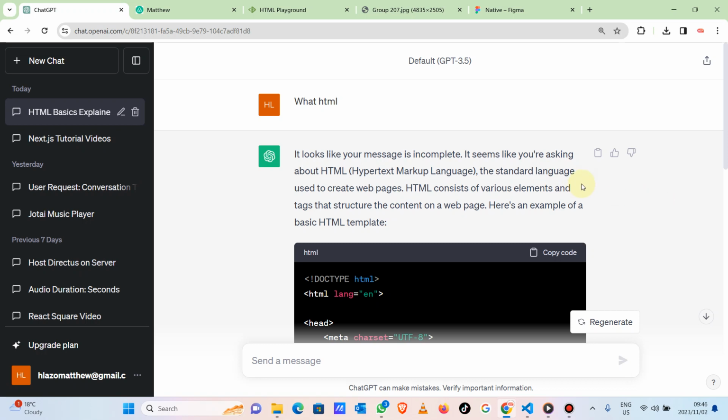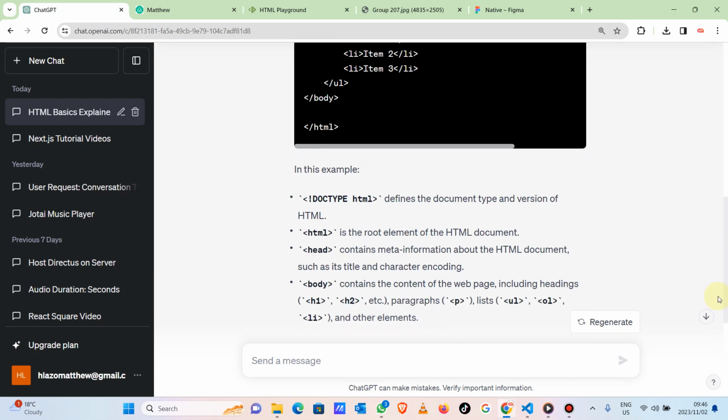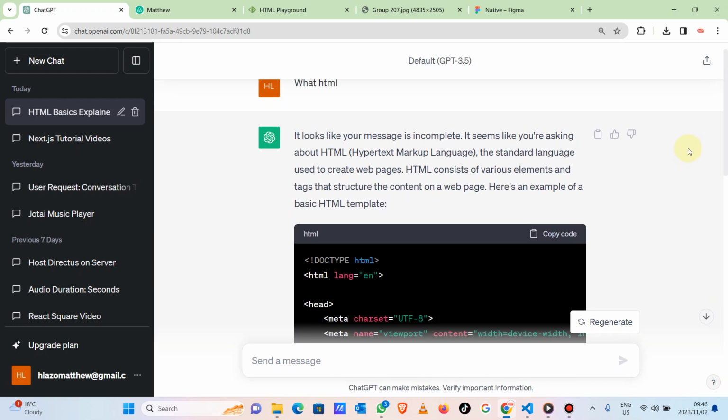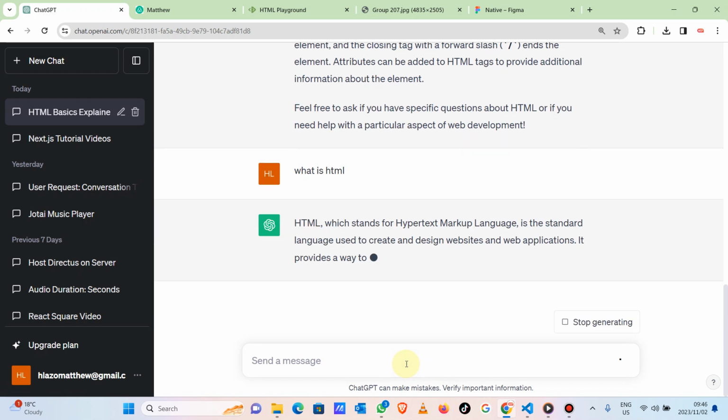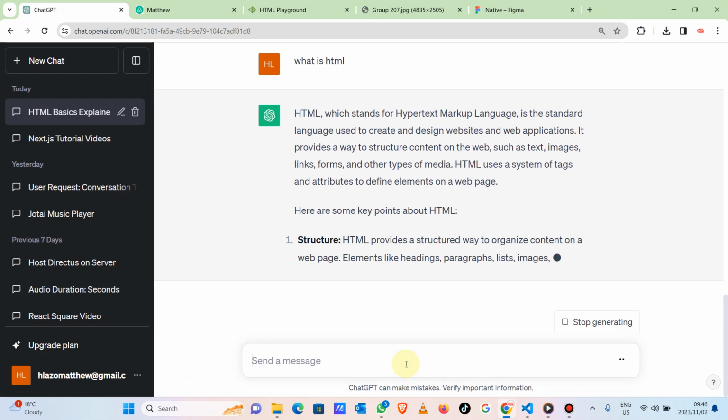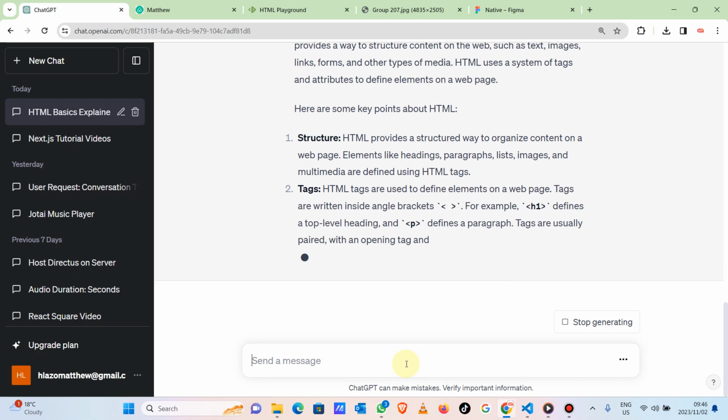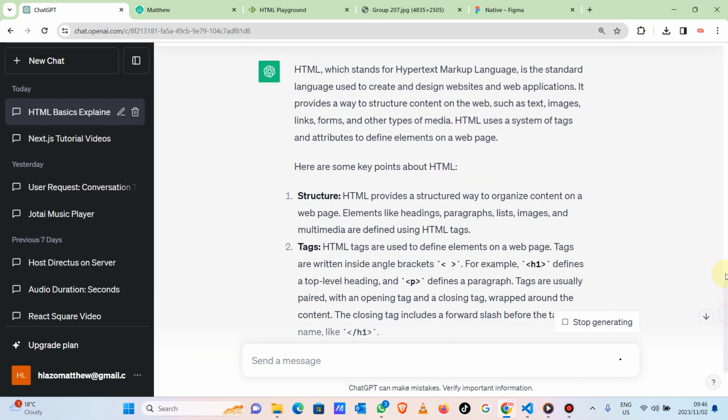Let's just read. The standard language used to create web pages. HTML consists of various elements and text that structure the content on the web page. Here is an example. Obviously, it gives us some example. Let me just ask it specifically. My apologies. What is HTML? But ChatGPT is smart. It detected that we have made a mistake. So I only want to read the description of what HTML is, and then we'll explain from there.